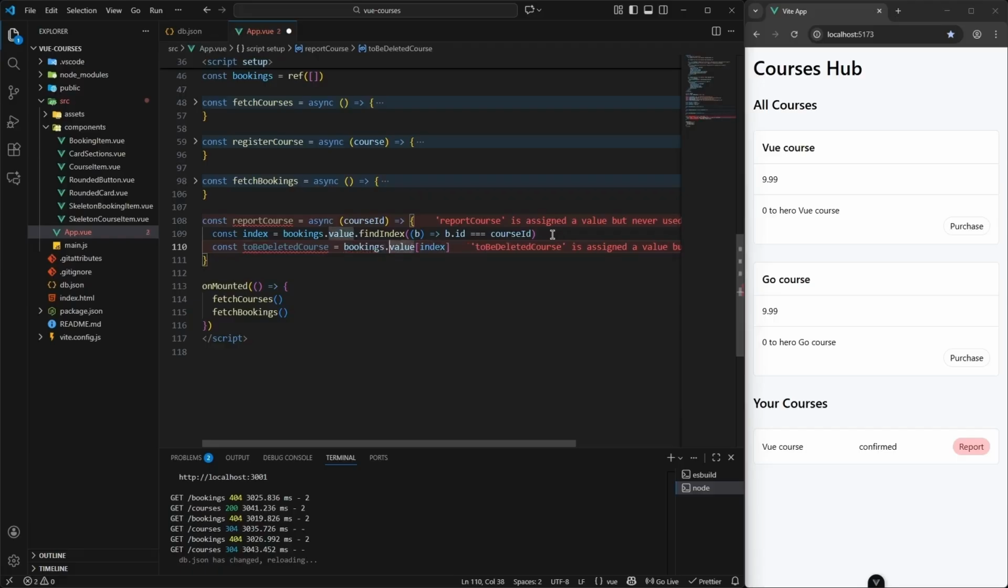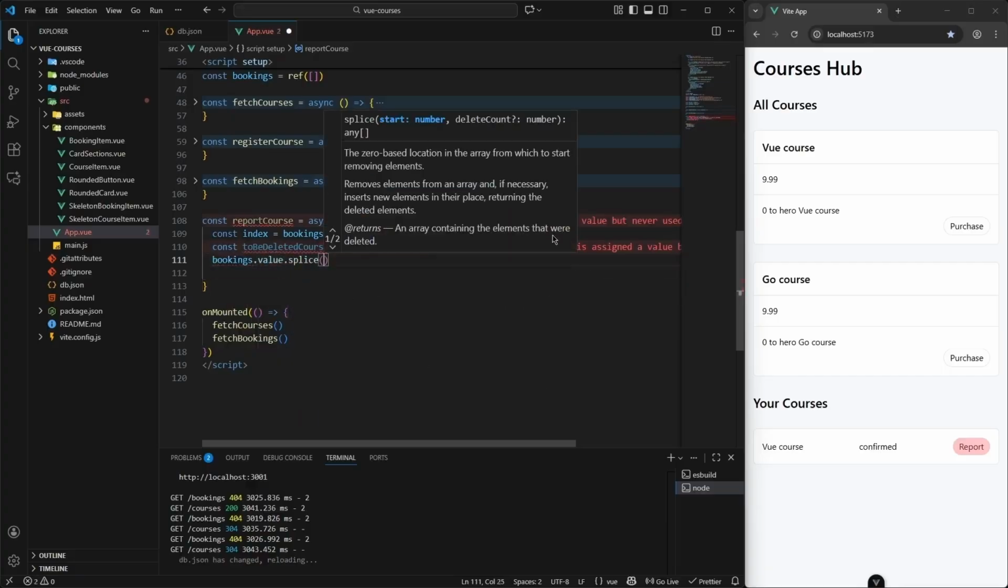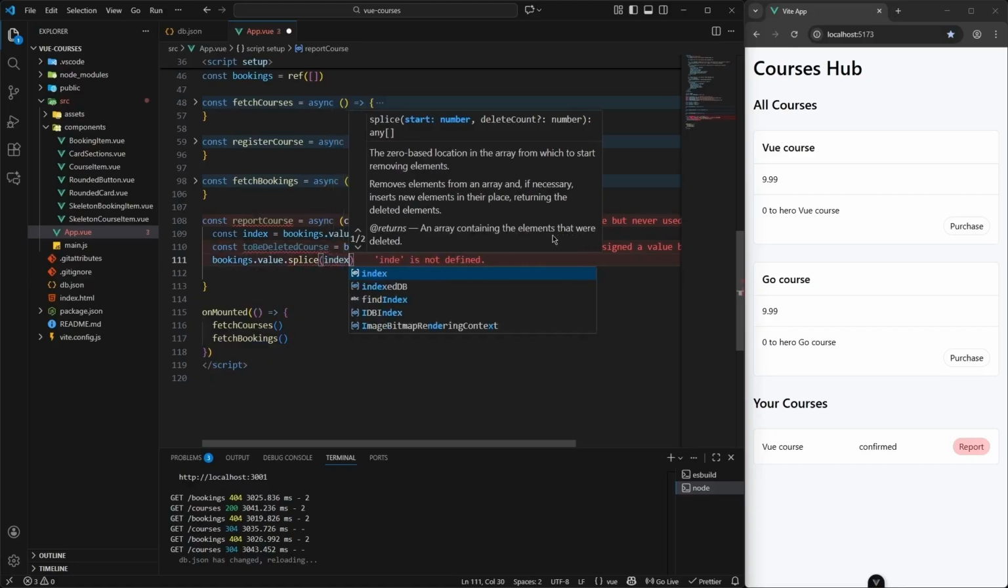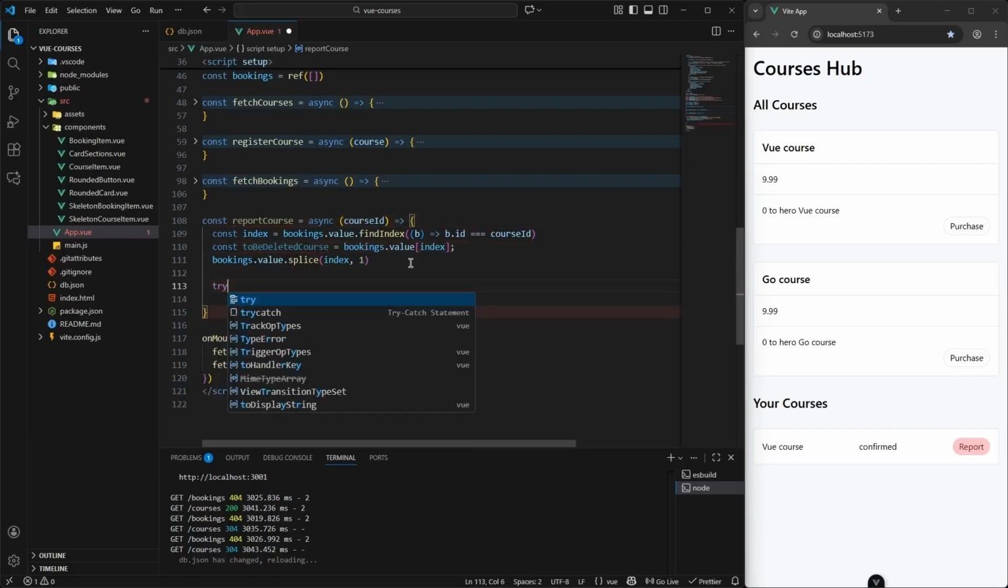So this already gives me that item that I want to delete, but nonetheless, after that, I'm going to say bookings.value, and there the splice method, and to this splice method I'm going to pass this index, and I'm going to pass 1. So what this does is this splice helps us remove something in this array at this index by 1 item. All right. Now let's try the try and catch game.